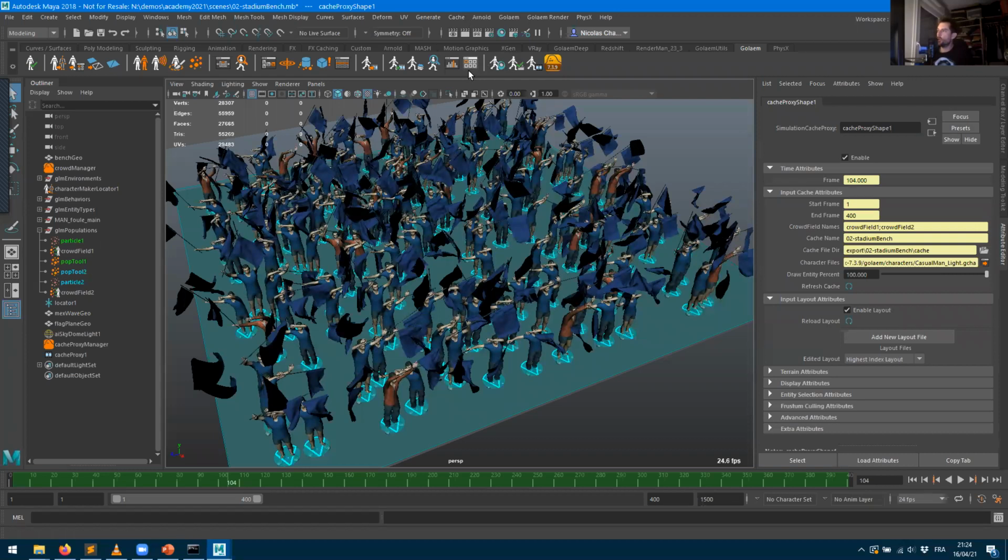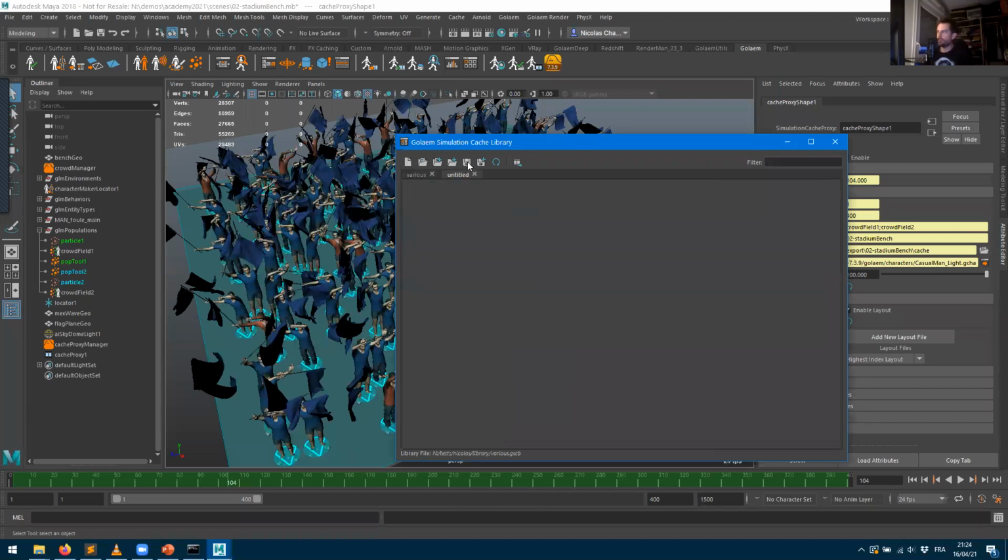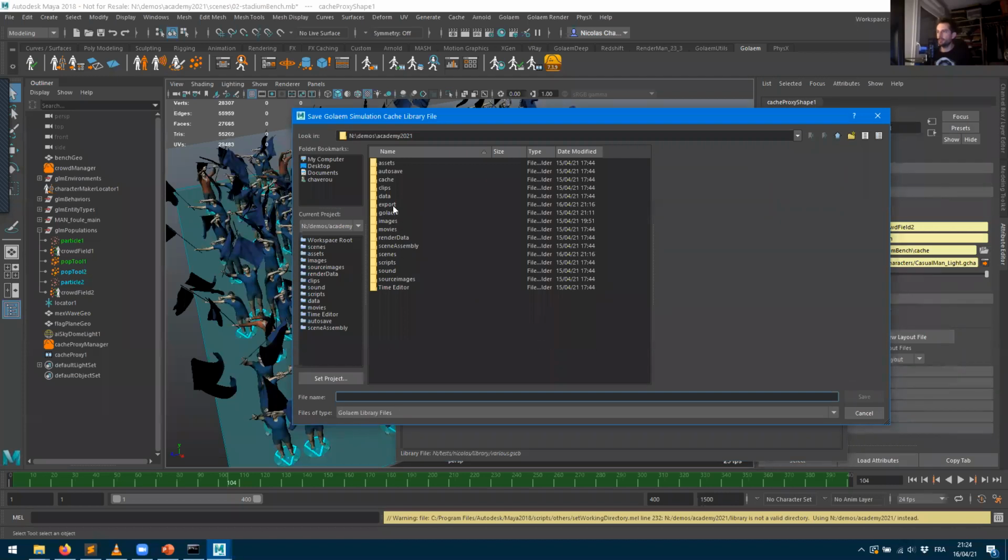So let's open the library. You open it from that tool here. I already have a library, so I'm just going to create a new one, which I'm going to name Academy. So let's put this maybe here.